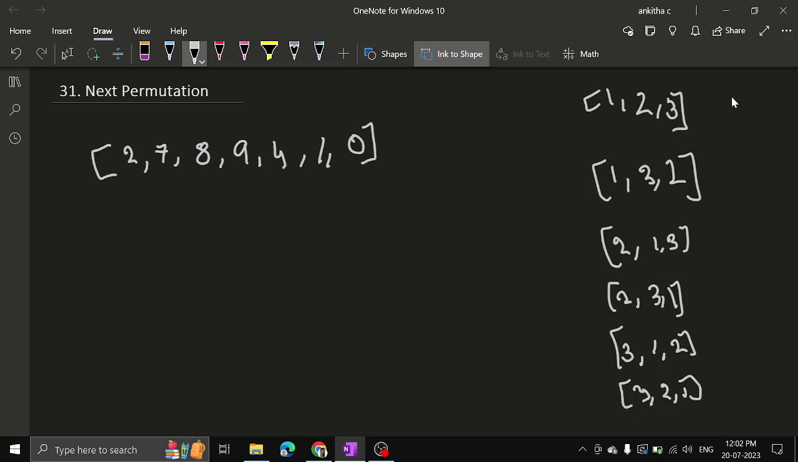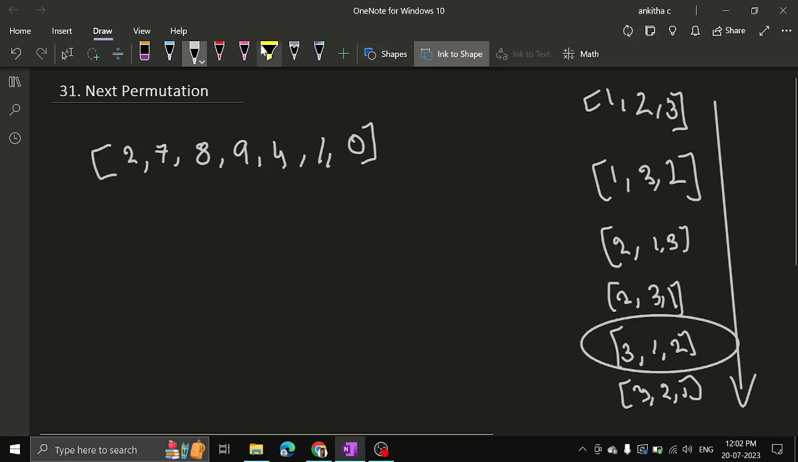So you could see all these elements are in dictionary order. That means they are in ascending order. So that is what we need. If in the given question this is given, then we have to find the next permutation of this. That means we have to reorder the elements of the array into this format. So that is the question to be solved.